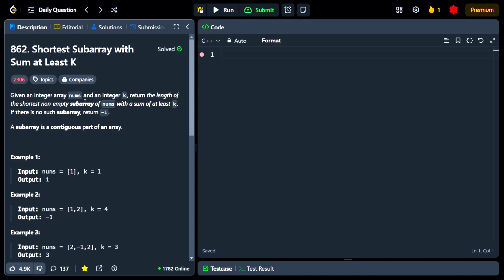We're given an integer array and an integer k. We have to find the length of the shortest non-empty subarray of the nums array with a sum of at least k. And if there is no such subarray, then we return -1.